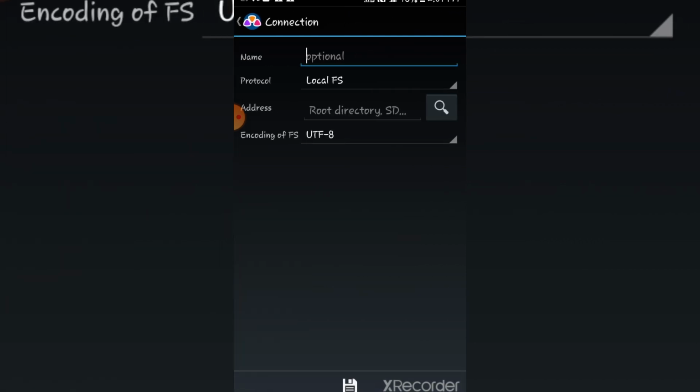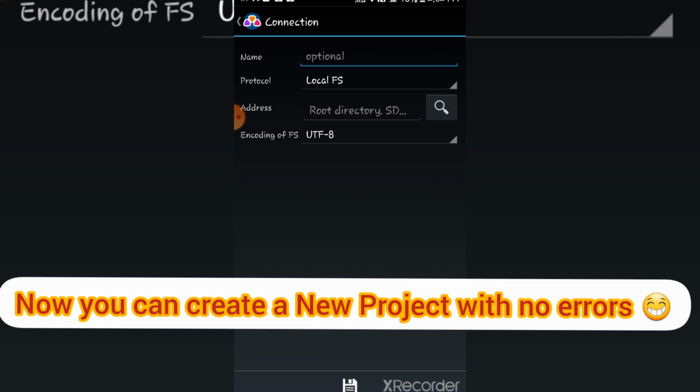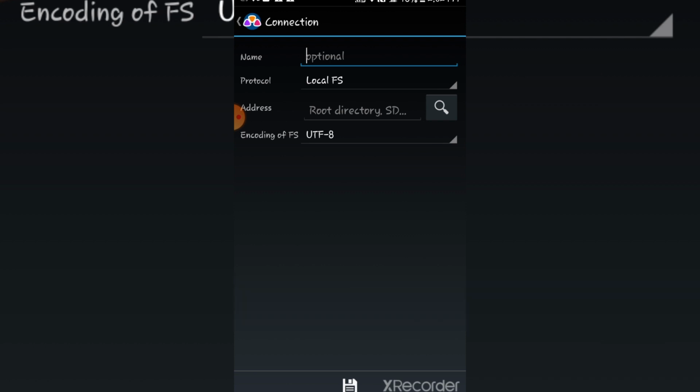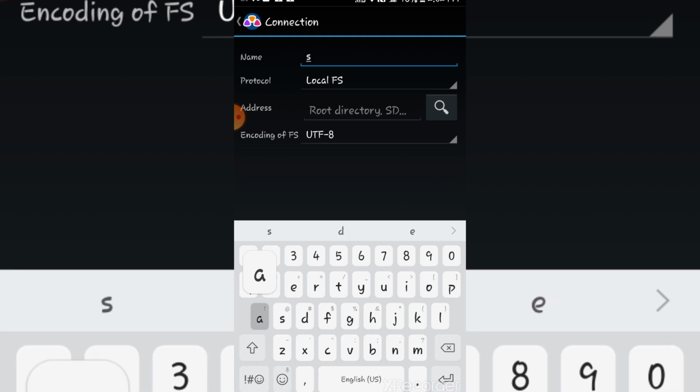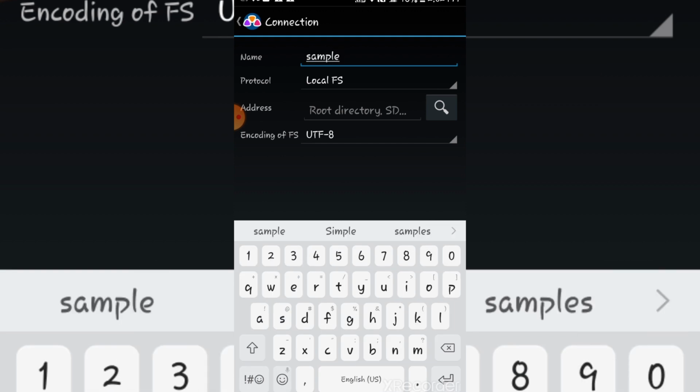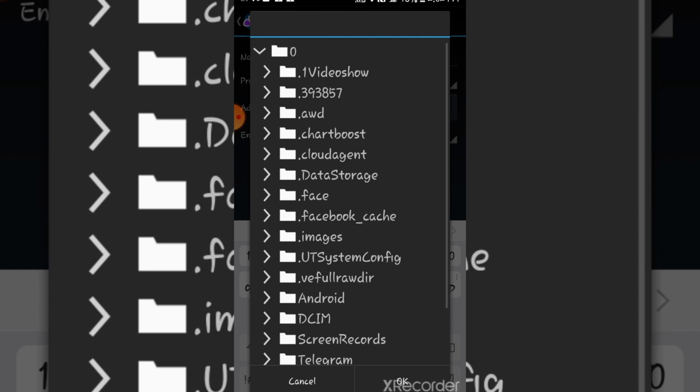Now you take the plus sign and now you can create a new project with its own default good directory and you'll be able to code without any error. So we are going to name it, for instance, sample. Now our address now can be located.